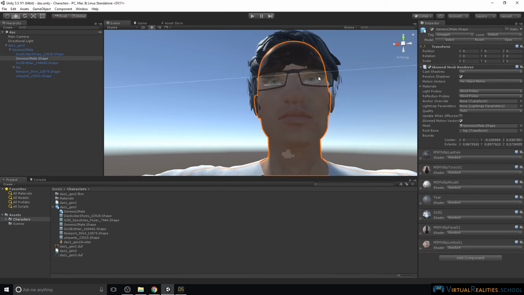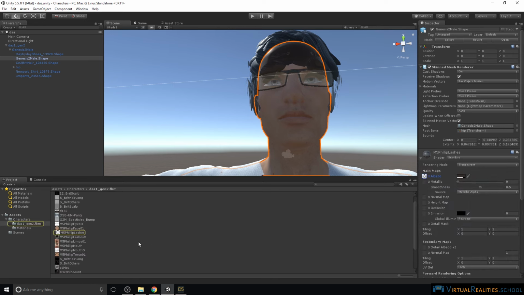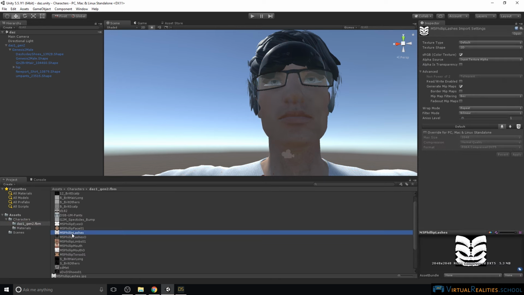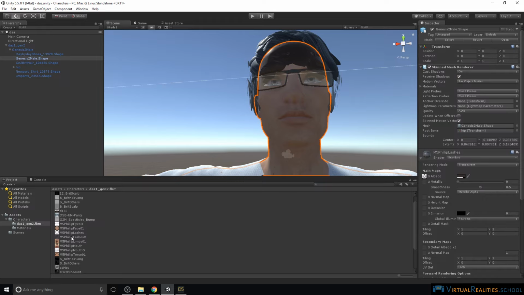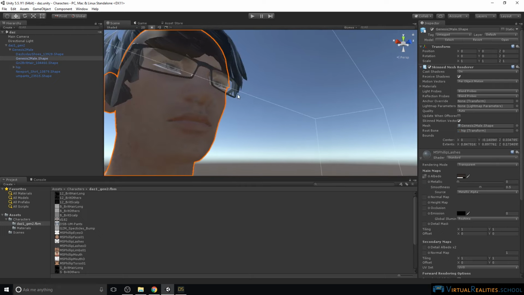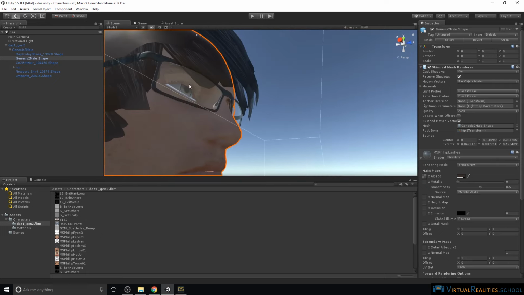All right, we can see that something's not right with the eyelashes. Our eyelashes here look a bit weird, but thankfully there's also an opacity map here that we can use for our eyelashes. Simply change the alpha source from grayscale, alpha is transparency, and already we have our eyelashes. Let's just drag this into the albedo slot. And you can see we have the eyelashes here.